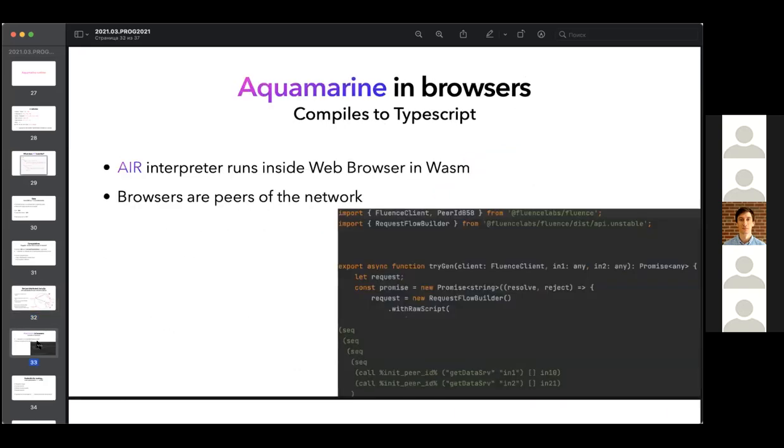This means that Aquamarine runs in browsers. So AIR can be interpreted, executed in the web browser thanks to having an interpreter compiled into WebAssembly. And all the browsers are peers of the network. So if you can find a path to the browser, if you know what addressable node the browser is connected to, then you can reach this browser on the Fluence network.